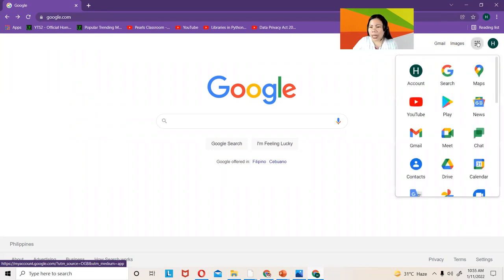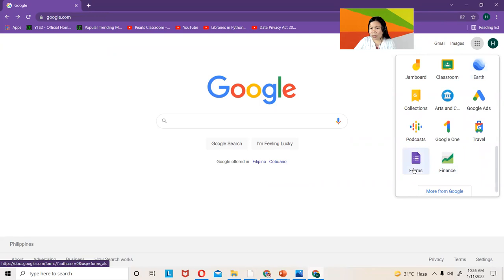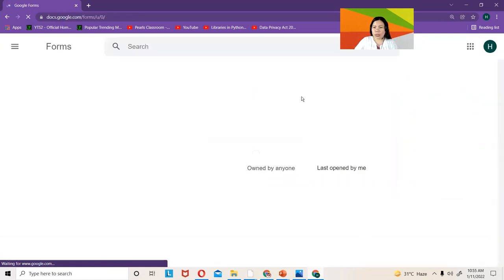So click on the Google Apps here, then look for Google Forms. These are the available applications which are free to use. One of those is what we call Forms, wherein you can create a survey, collect data from your students, or create a test. So click on Forms to go to that feature.